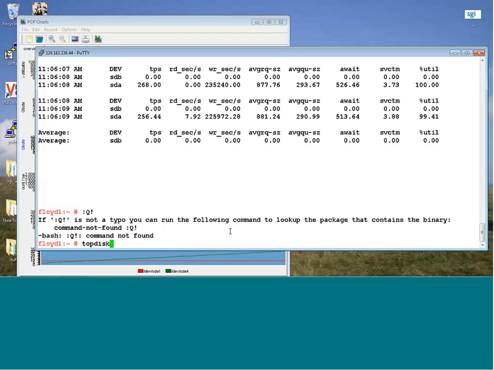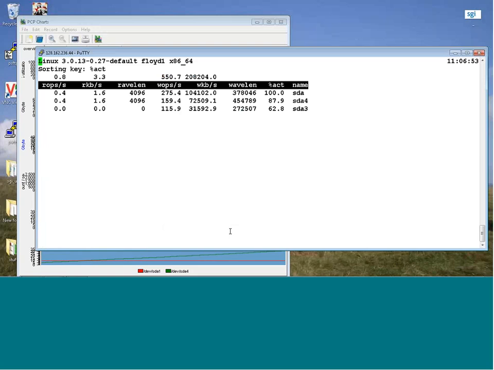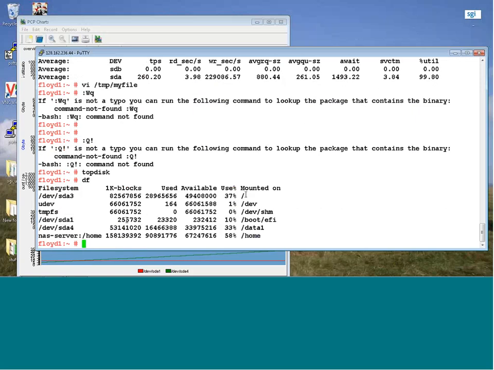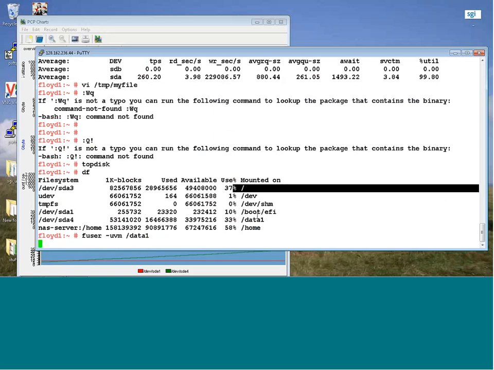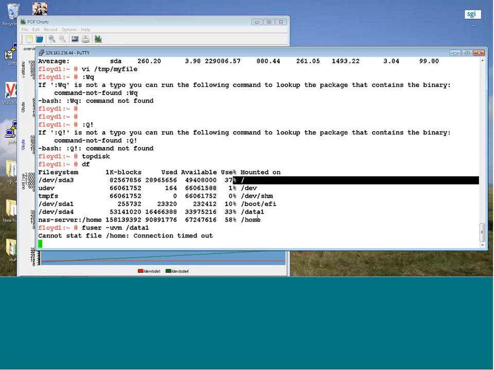You know, top disk. Everything's on root, so it's going to be hard. SDA. I see SDA3 and 4 busy. So SDA3 at df. SDA3 is / and SDA4 was data1. Let's use an fuser -uvm on /data1. Oh, it's having trouble getting to home.